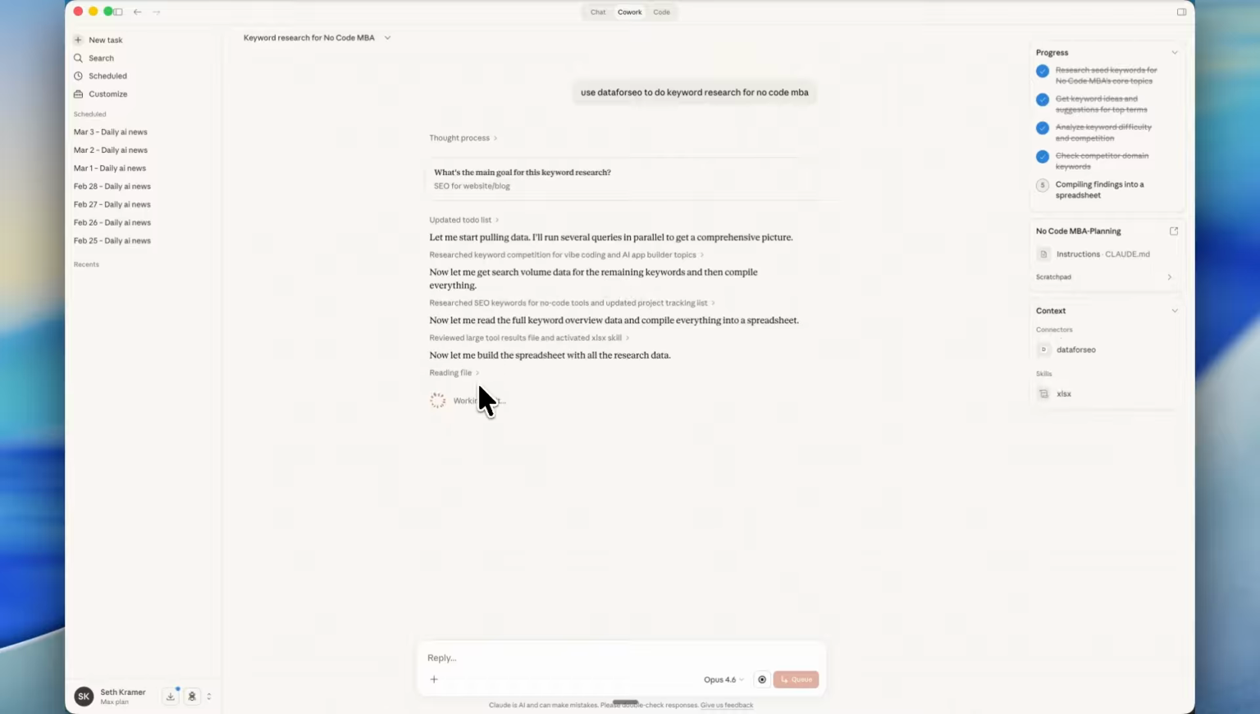So we can see how agentic this is. Now it did all these searches. It read the keyword overview data. Now it's building a spreadsheet with all the research data. I didn't even ask it to build a spreadsheet, but it's just doing it because it knows that's going to be helpful given the question that it asked. So you can see it's running Python code right now to actually create the file, it looks like.